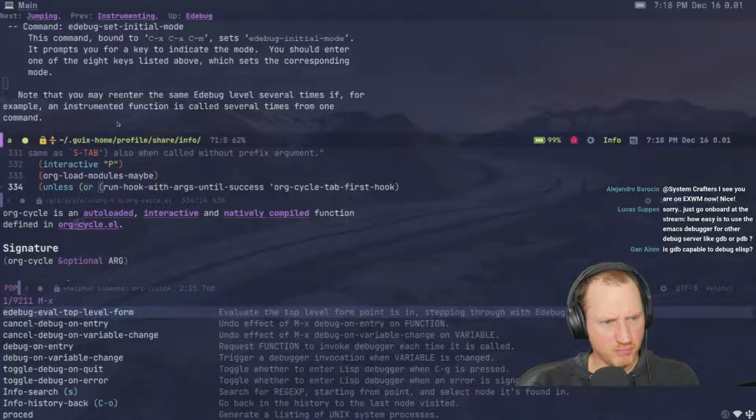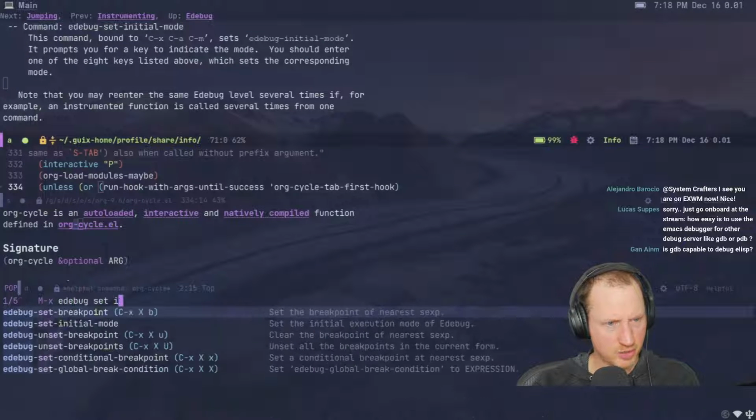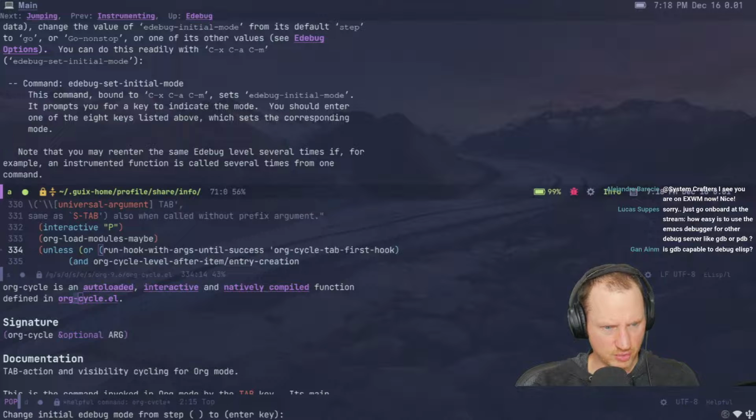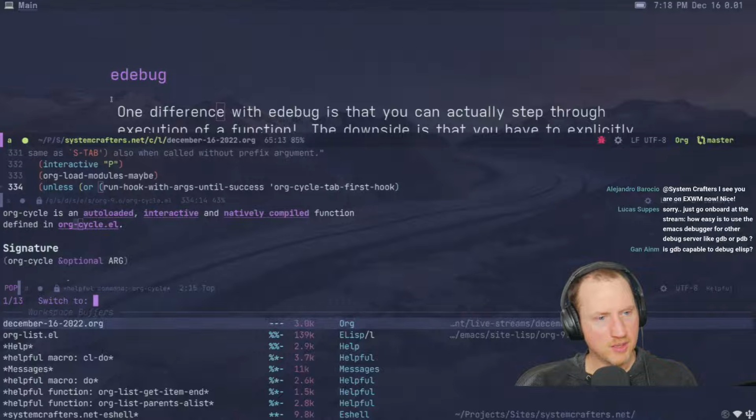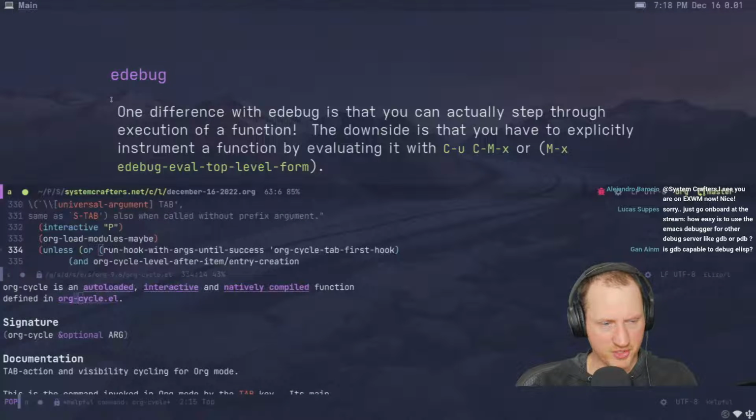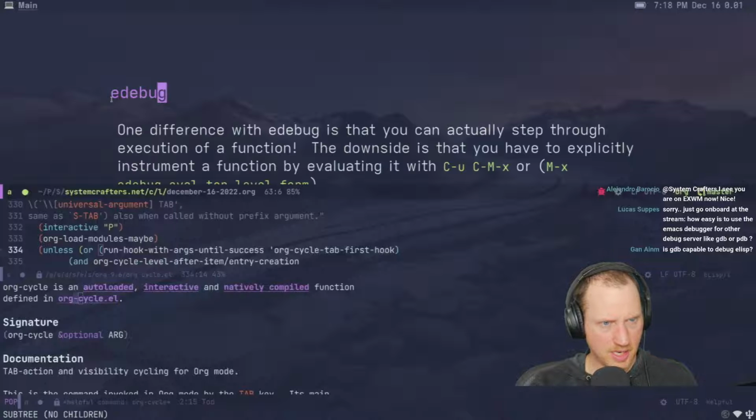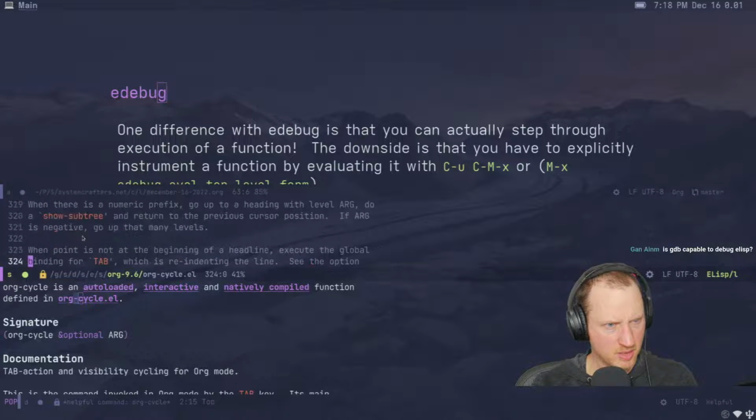Edebug set initial mode. I wonder if I can set that to change initial edebug mode from step to enter key. What if I press T? Okay, so you can basically set the initial mode so that whenever I go into edebug here, if I press tab, I think I turned off instrumentation. Did I do that?